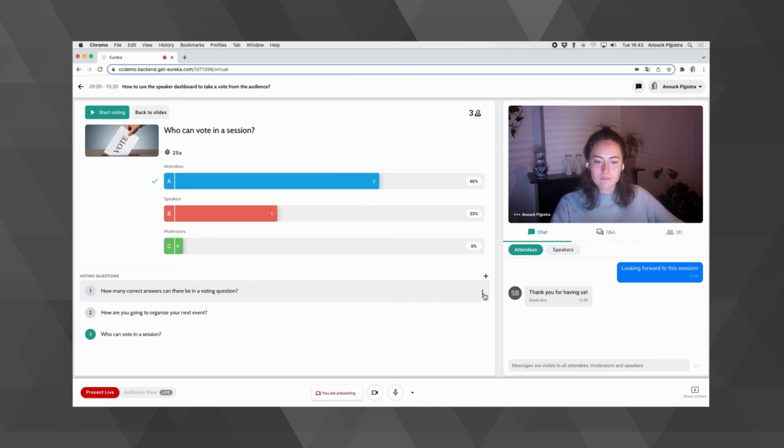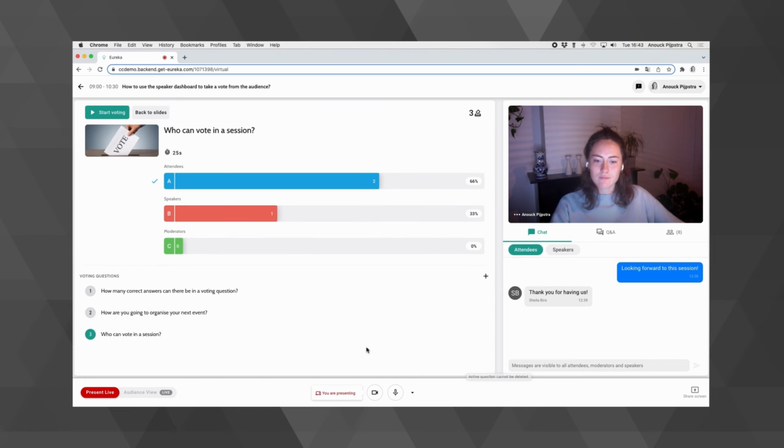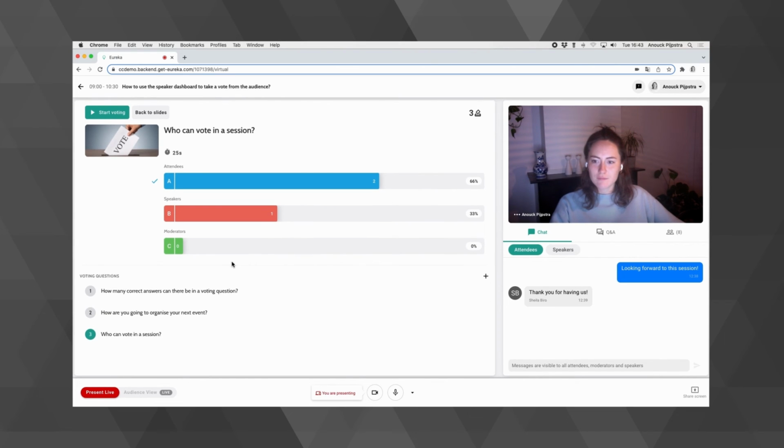If you are interested in taking 2 votes on the same question and comparing the outcome, add the question twice. And lastly, you can edit or delete your question. Please note that only the attendees can vote. Speakers and moderators can just see the results on their dashboard.